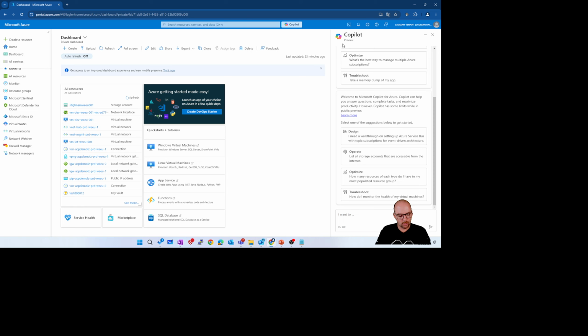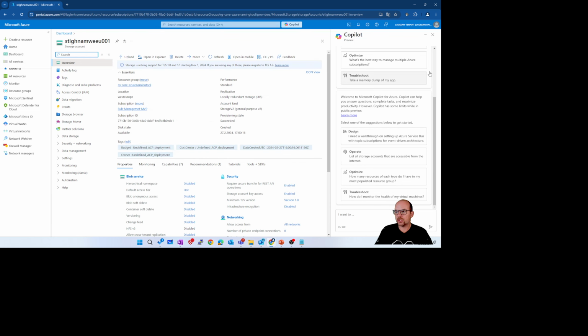You can see here Copilot at the moment is in preview. So always keep this in mind, it's in preview. You can also see the main areas: design, operate, optimize, and troubleshoot. What I want to show you is the first section, the design option. I want to search for my storage account in this case, and I'm asking Copilot in the prompt the following question. How can I make the storage account more secure?